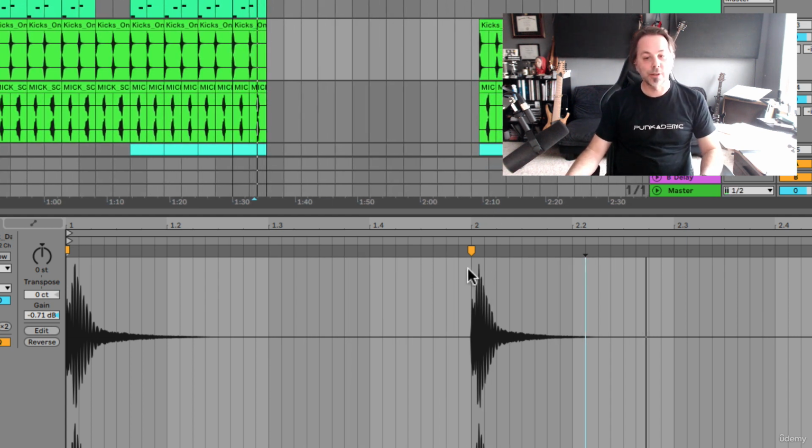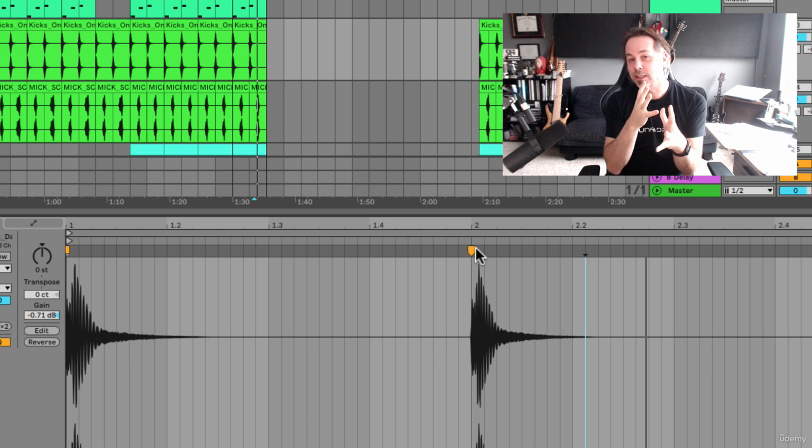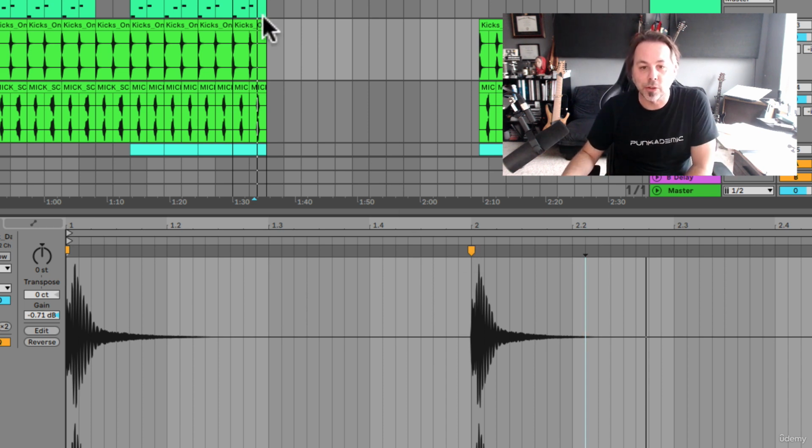Cool. Okay, so that just shows you an overview of how warping works. Really what it's doing is time stretching stuff. So it's stretching things out and smushing them together, but it does it in really smart ways, and a lot of them are automatic. So let me show you how an automatic one would work.